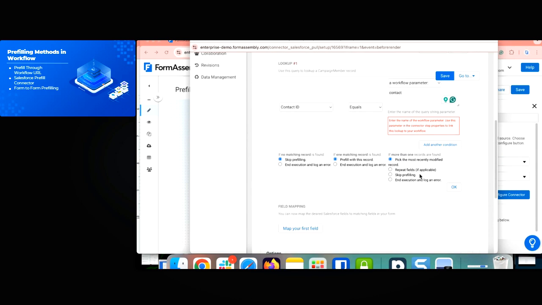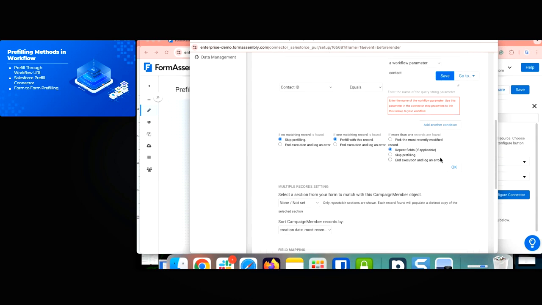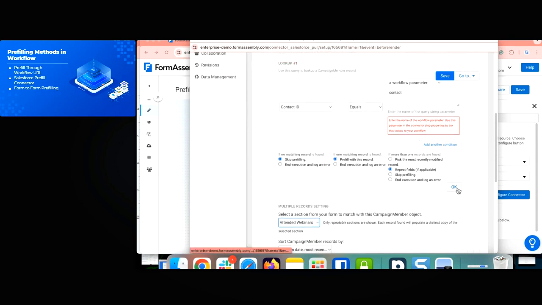I need to then also change my match records. For this time, I want to repeat fields because I want to pre-fill all of those webinars that they've attended in the past. So I need to repeat those fields. I'll select that. And then for the multiple record settings, I do need to map where in my form this repeatable data is being pre-filled to. So that's going to be the attended webinars. And we can do the creation date, most recent, so that they know, oh, hey, this was recent.